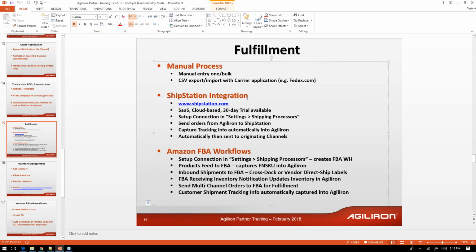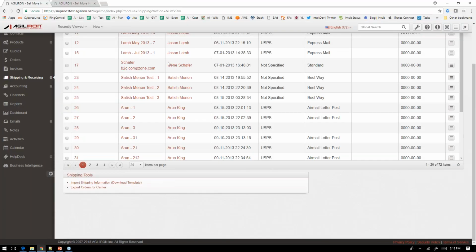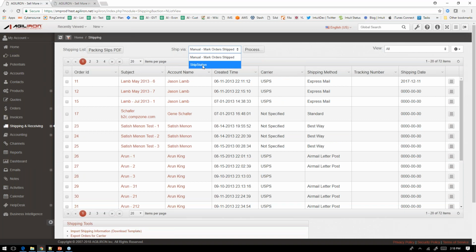And if you do that, then once you push the orders from here to ShipStation, on the shipping module, here you would say select ShipStation, select the orders, so click process, and then send the orders over. Once they are there, you create the shipping label, and the tracking info will automatically come into the system. And then from here, it will go to the channel where the order came from.